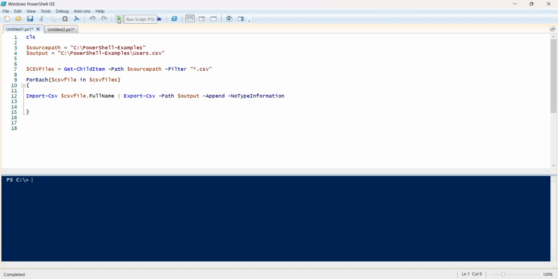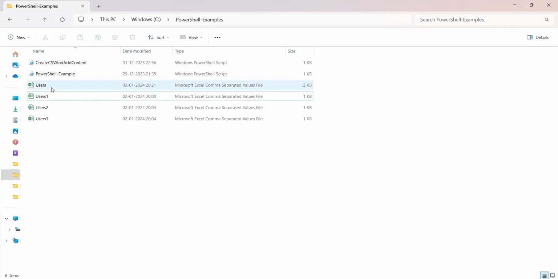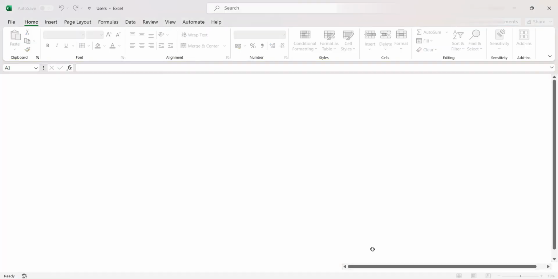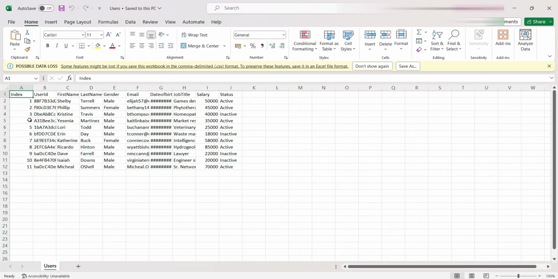Let's run. And as you can see, we haven't got any error. So now we should see the users CSV that got generated. Let's open it. And as we can see, it has really merged all the CSV files that are part of the folder.